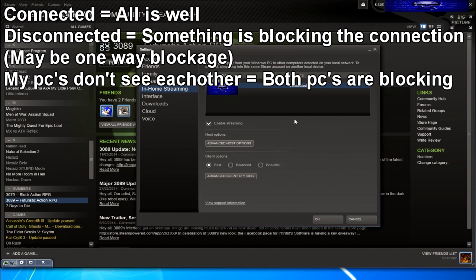The third issue will probably be that you can see them, you can connect, and it says connected between the two computers, but one computer cannot actually manage to connect to the other one, okay?